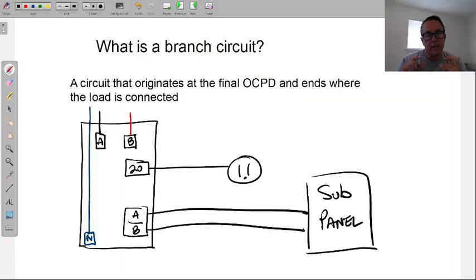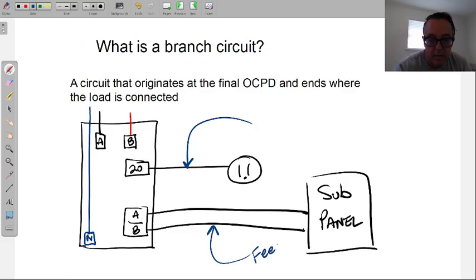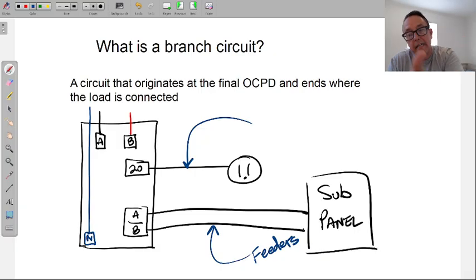One of these is a branch circuit. One of these is not a branch circuit. All right. This one is a branch circuit. This set of conductors is not a branch circuit. That set of conductors are feeders, which we'll get to in Article 215. Because as I was drawing this out, I even used the term: this breaker is feeding power to a sub-panel.